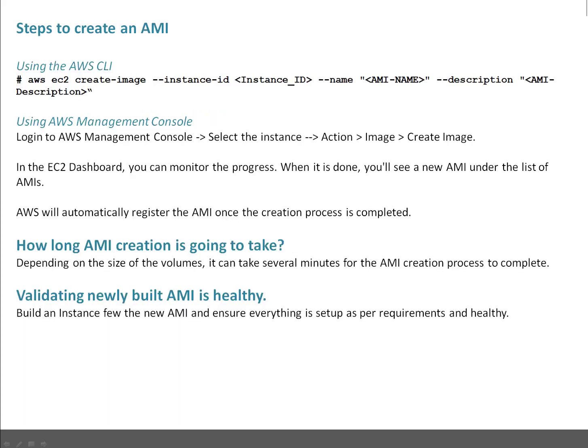Next, the steps to create an AMI or custom AMI. First of all, as I mentioned, we have to create an EC2 instance with all the required configuration, and later we can configure it with all the application or database or security patches. Then if you want to create an AMI using the AWS CLI, that's very easy. You can run aws ec2 create-image, then the instance ID. Here put your instance ID, then the name you want to give to your AMI, and a description. In the description you can put some sensible information.